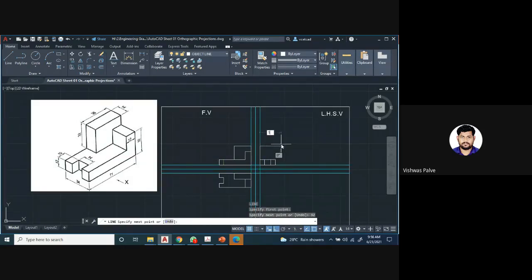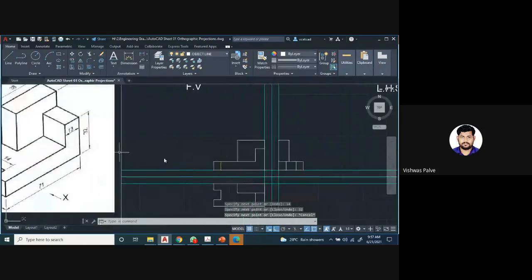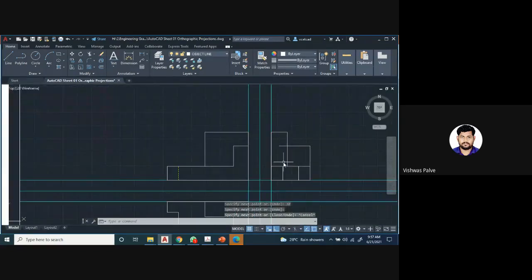Horizontal 14 millimeter. Vertical distance of again 32 millimeter. Okay, so this portion I have drawn. Then from bottom 32 millimeter, you have to draw a line from here, bottom 32 millimeter, and then close that. Okay, I'll extend it beyond that line, TR double enter, and remove that portion.